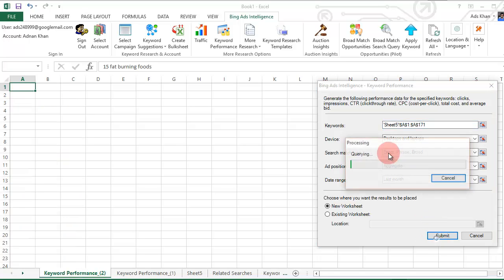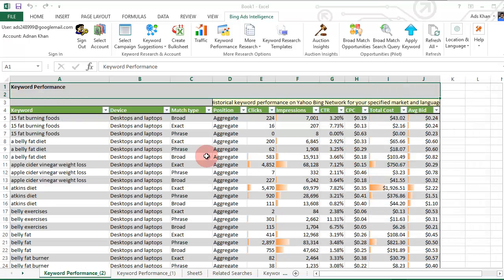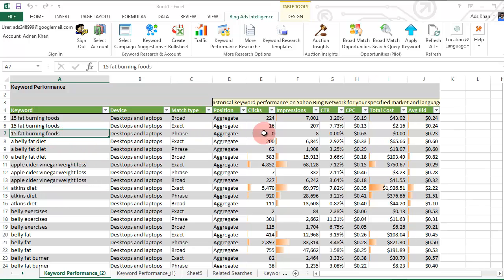So if I click on submit, check this out. So look at this here. This is why we do this. Now you can see the keyword 15 fat burning foods has 0 clicks for the phrase match type. Okay, so bear this in mind.